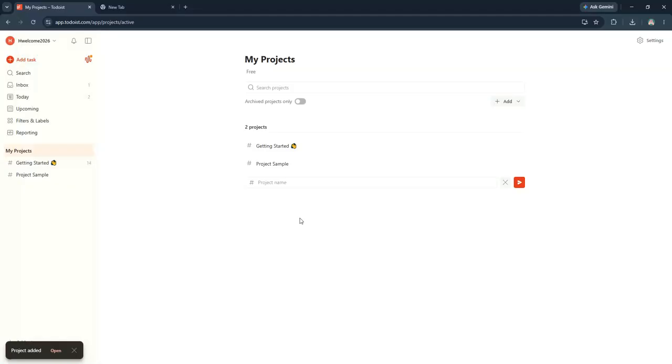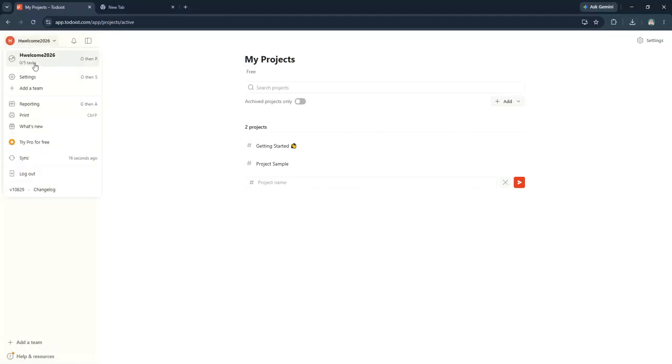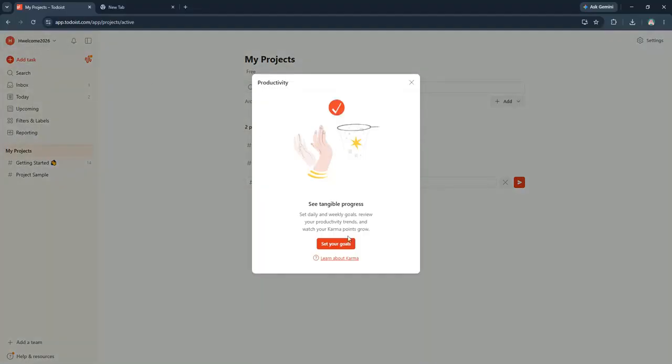For recurring tasks, click on the task, select the Schedule option, and set it to repeat daily, weekly, or however often you need. Todoist also allows you to prioritize tasks by clicking on the flag icon next to a task and selecting a priority level. Higher priority tasks will be highlighted, helping you focus on what's most important.